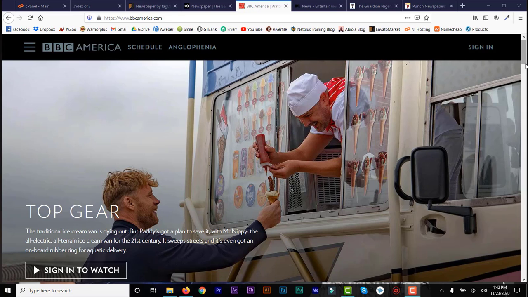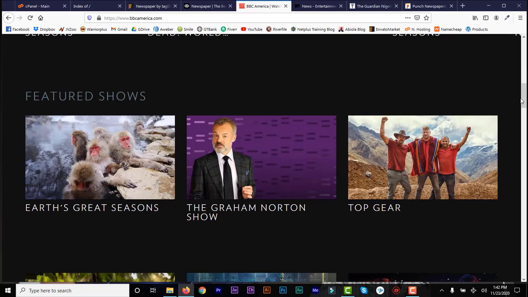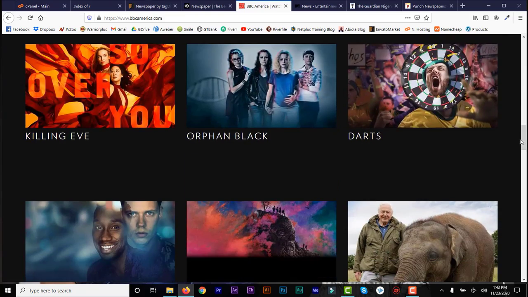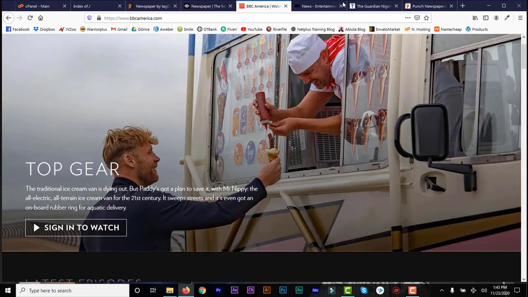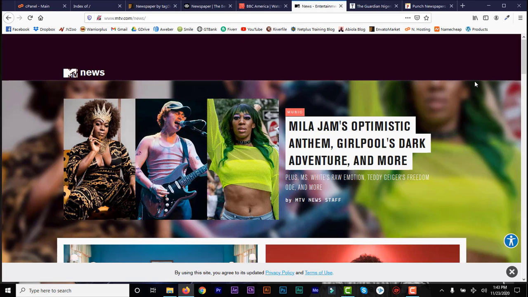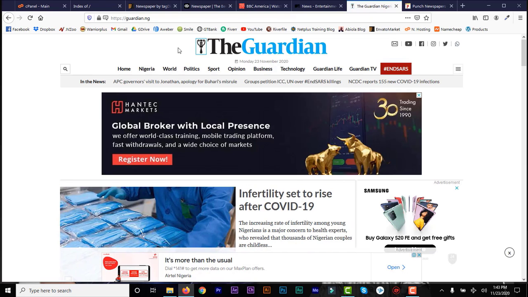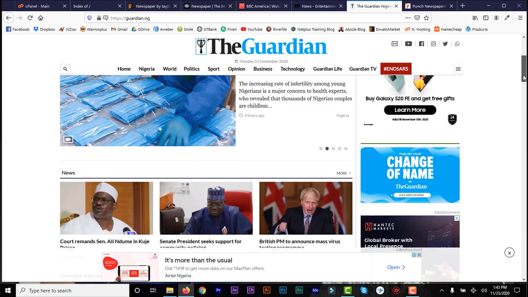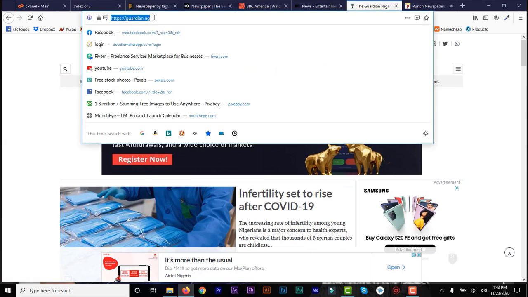Like you see, most of the top websites actually use WordPress. You see BBC America, this is built on WordPress. We also have MTV News, which is also built on WordPress, and of course the Guardian. I haven't checked if they use WordPress, but I believe they do.